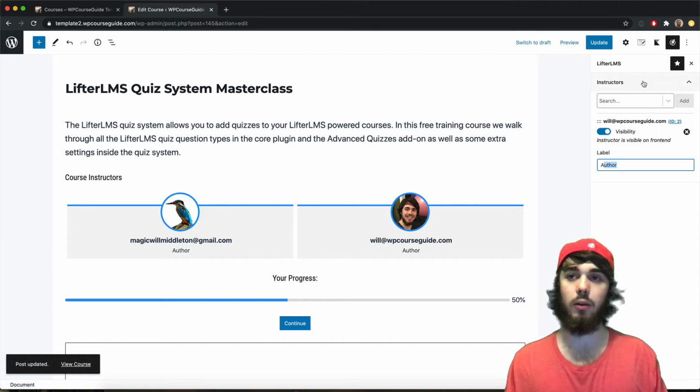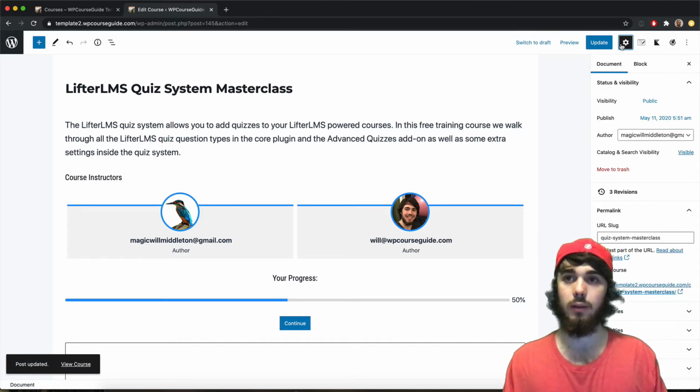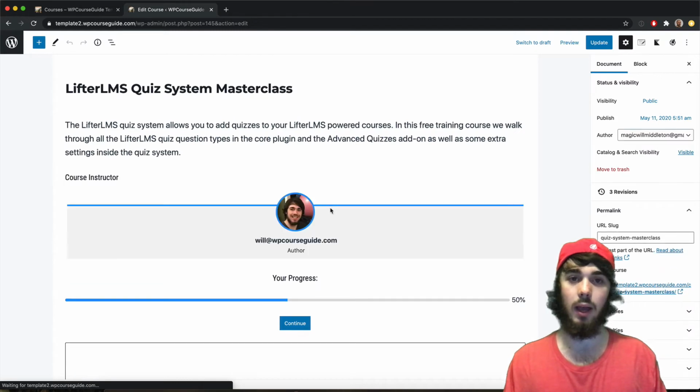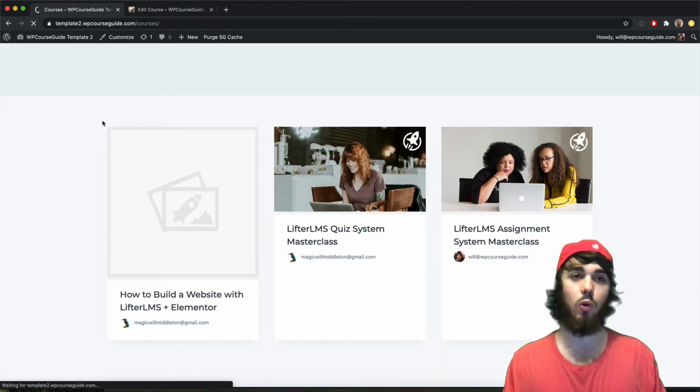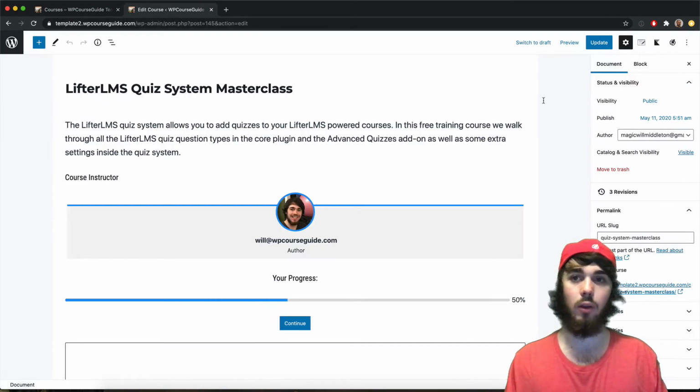They're also labeled author, which is a little bit confusing, but I head to my settings and my author is Magic Will Middleton, even though my instructor is Will at WP Course Guide. This can lead to some confusion on the course catalog page. You can see it's going to list the author of the course rather than the instructor.